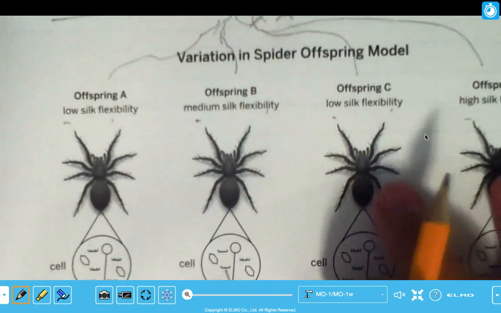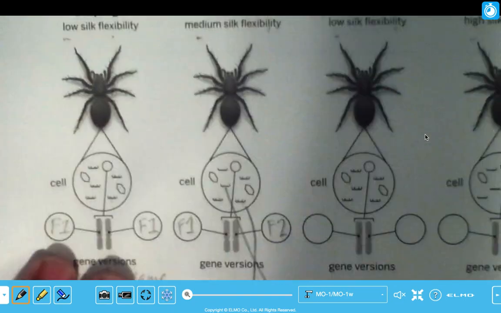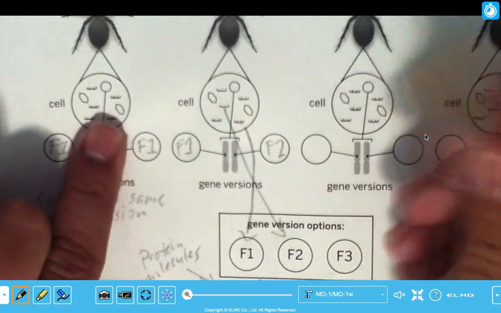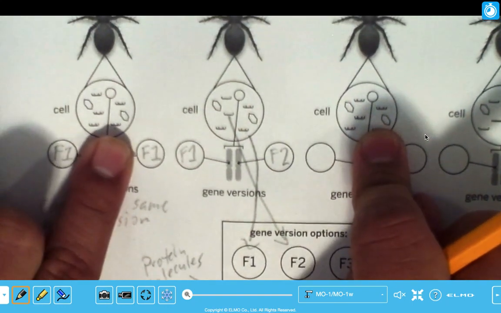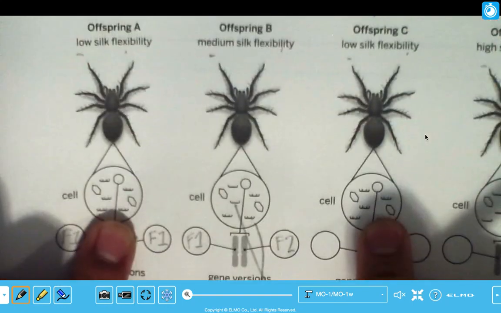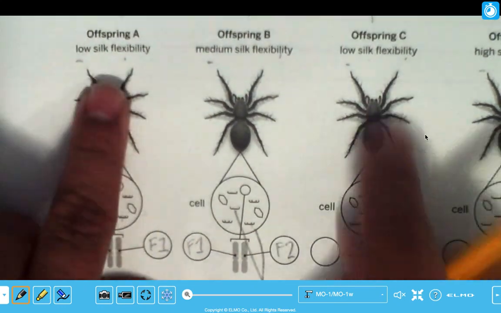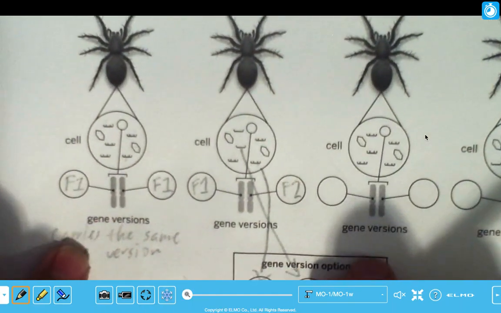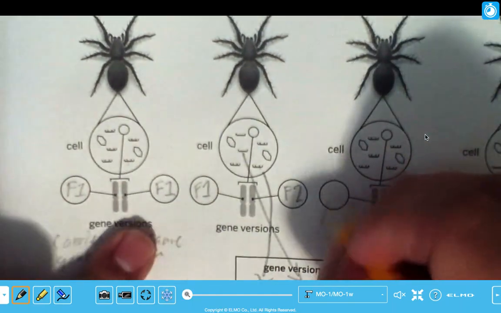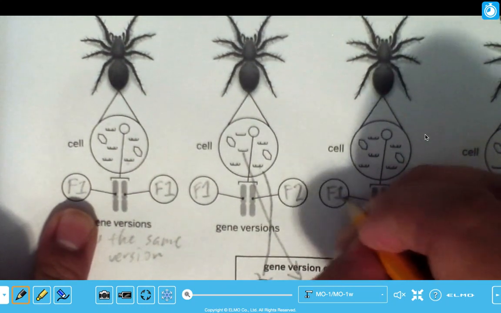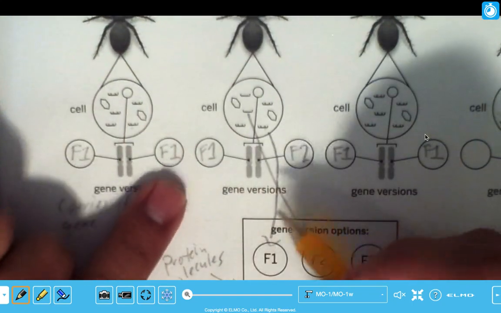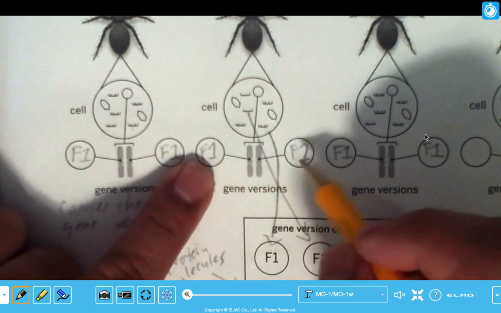And let's take a look at offspring C, which has a low silk flexibility. And we see it carries the same protein molecules as offspring A. Offspring A and offspring C both have low silk flexibility, and they both carry the same gene versions, F1, F1. And if you notice here, these gene versions are different.